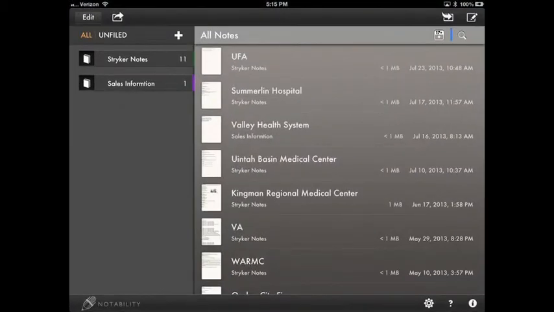Alright, now that we're into Notability, the first thing I want you to kind of recognize is we basically have two different panes here. We have a left-hand side and then a right-hand side. And the left-hand side is basically kind of like your file folder system or categories of notes. You can see I have two. One's called Stryker Notes. I have 11 different notes within that. And then the other one is called Sales Information. I only have one note in that category.